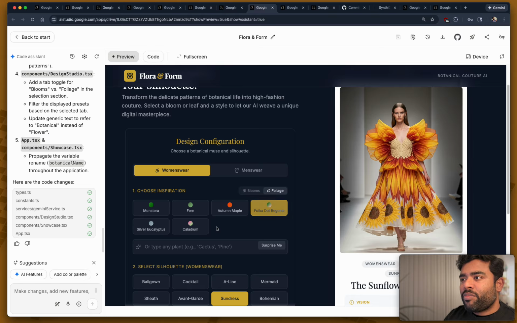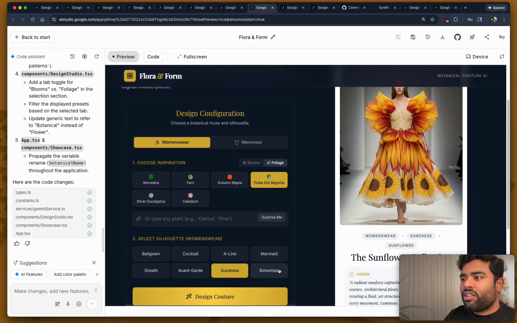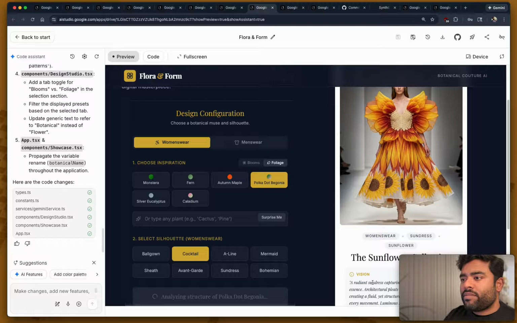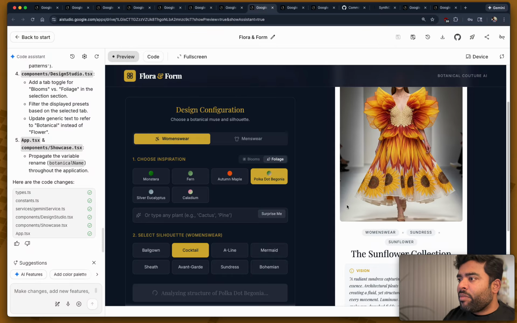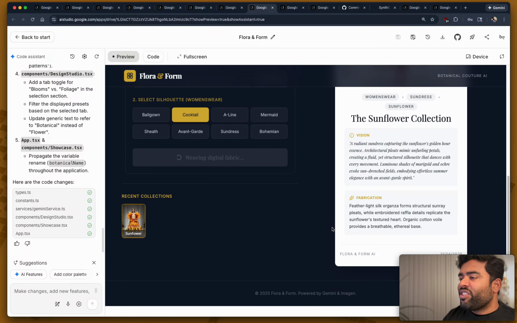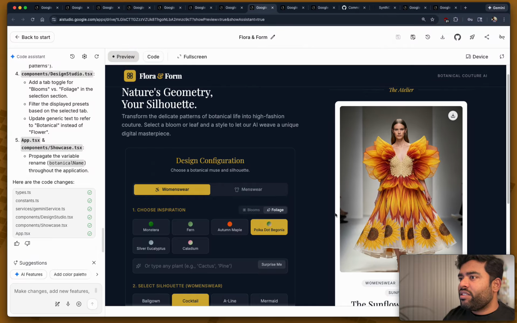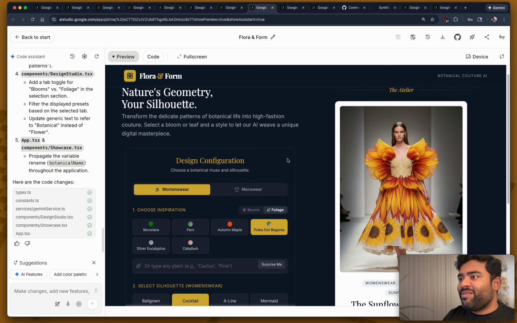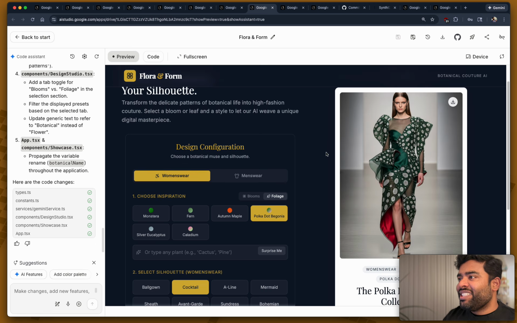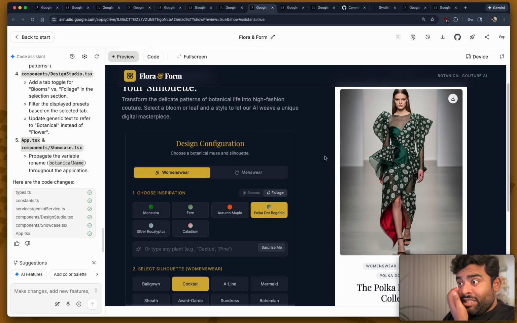Let's go with a foliage in here. Silver eucalyptus or polka dot. Let's go with polka dot and a cocktail dress. Let's see what it looks like. It generates the photo, generates some vision, fabrication on how to get these details in here. I don't know enough about these. We can do a menswear demo as well. Okay, polka dot begonia. I have no idea what that means.